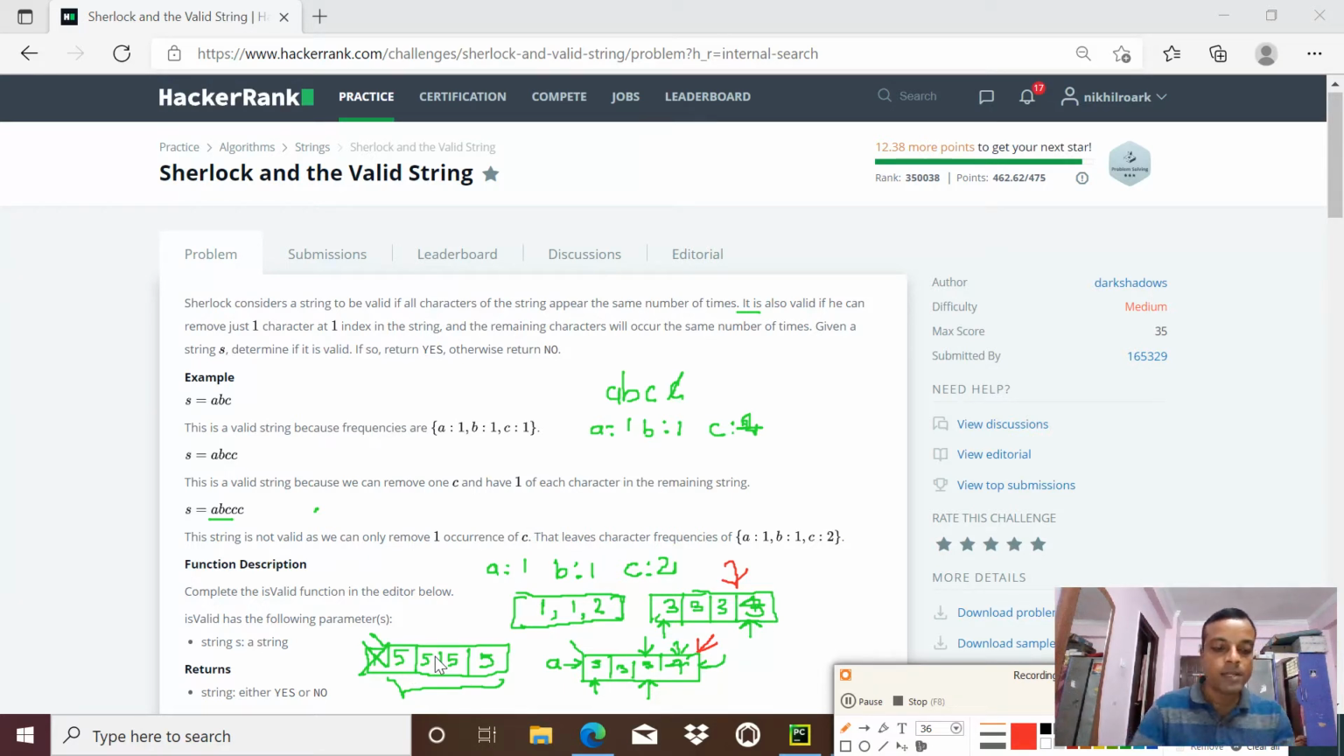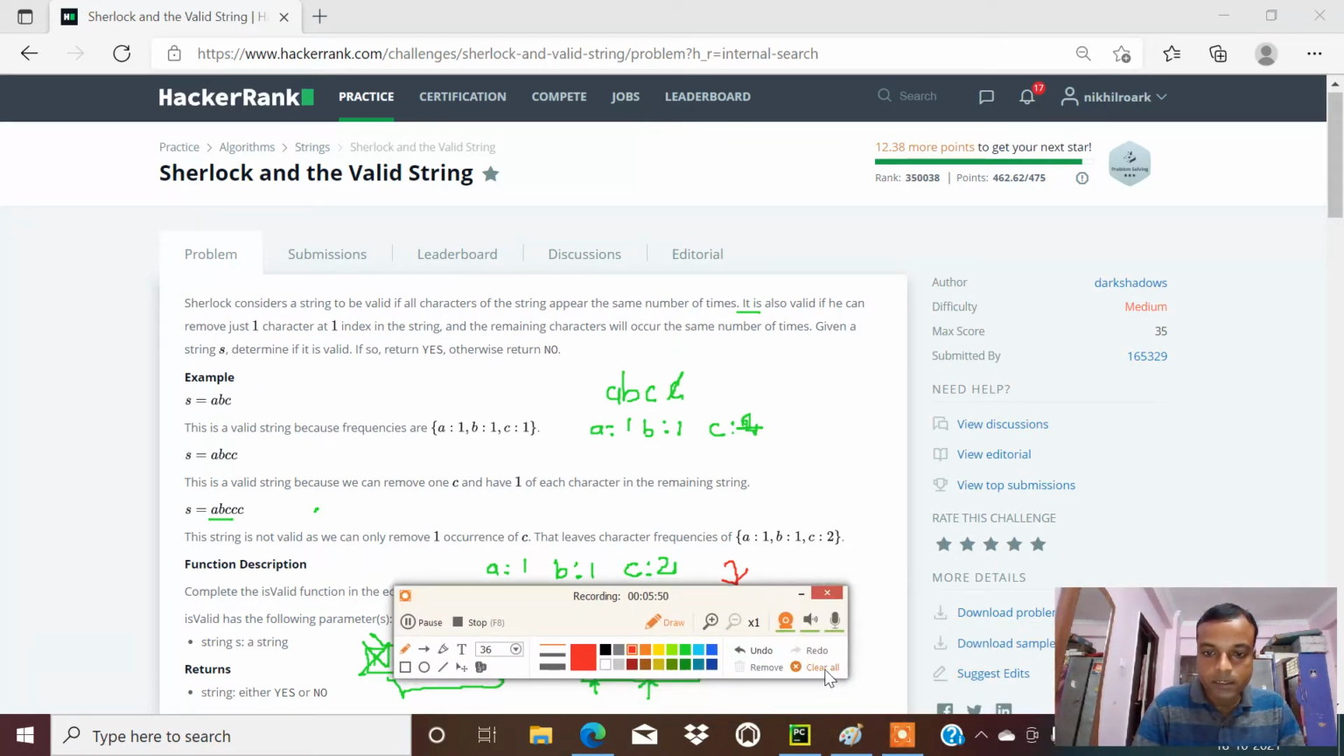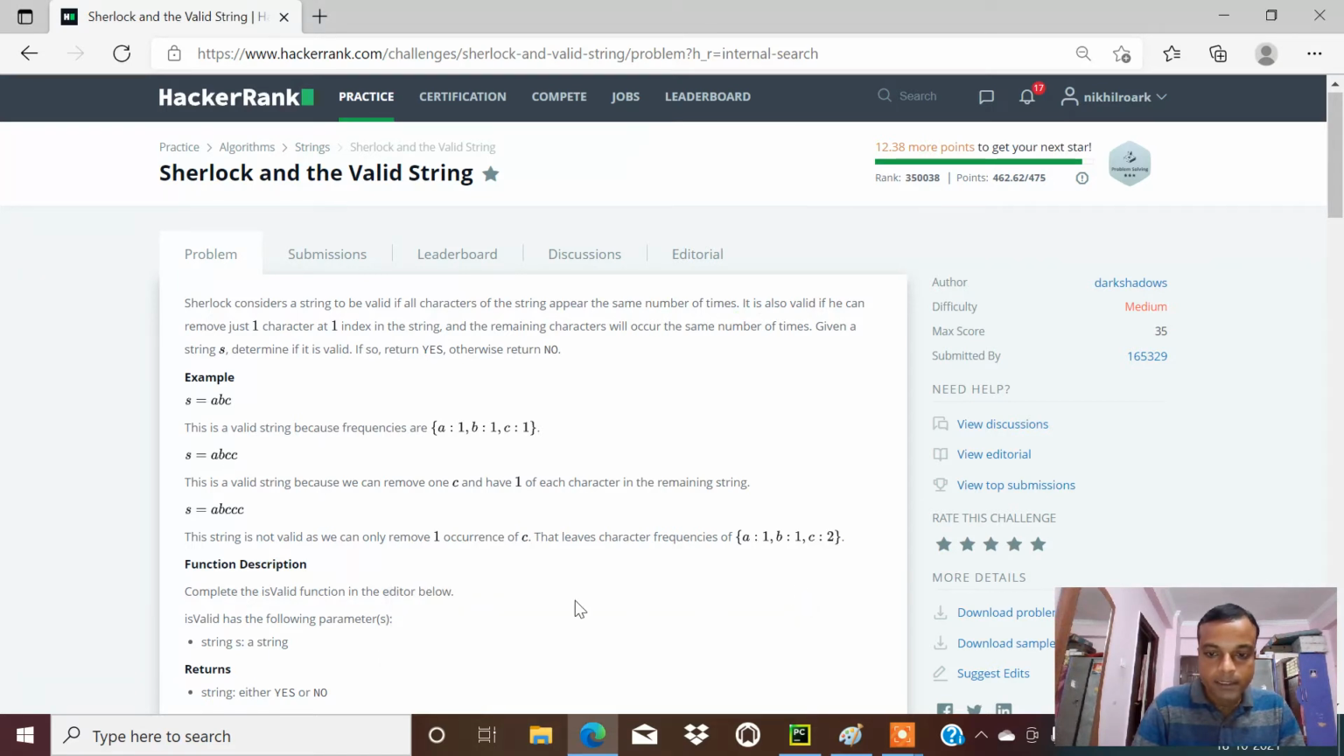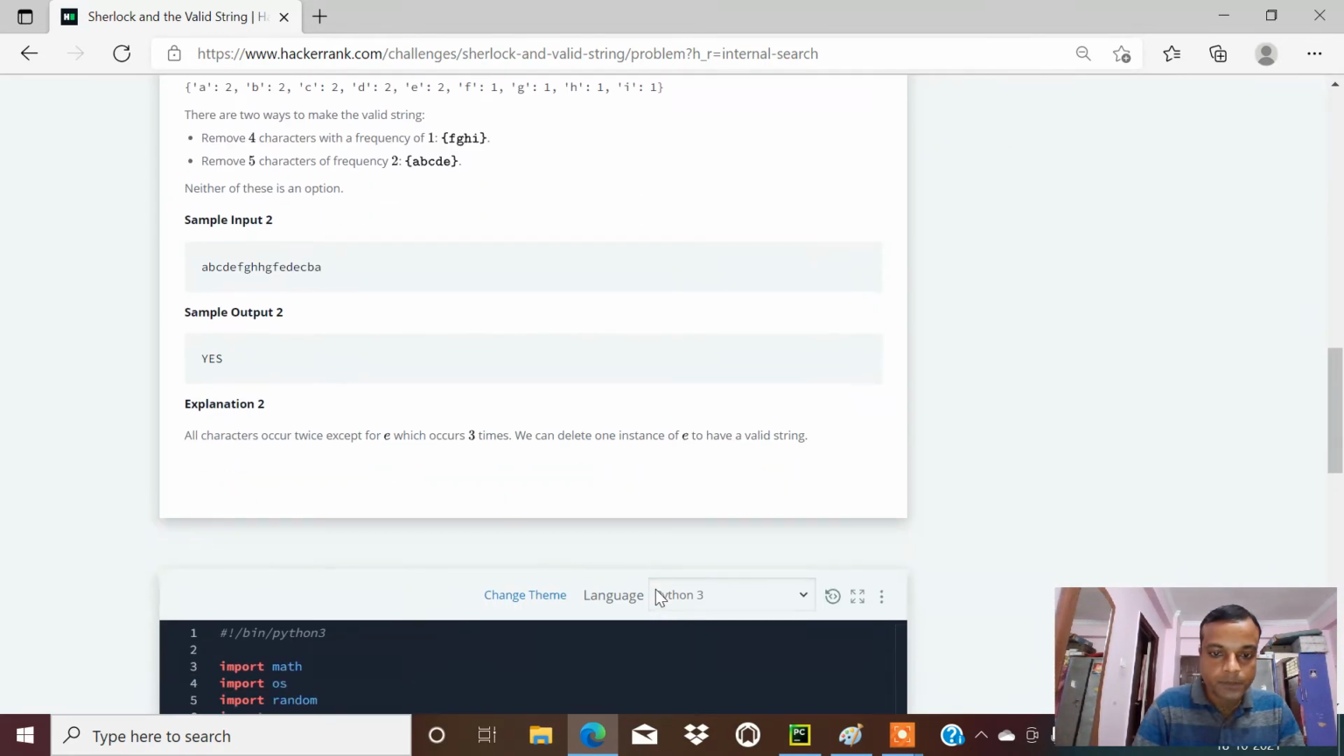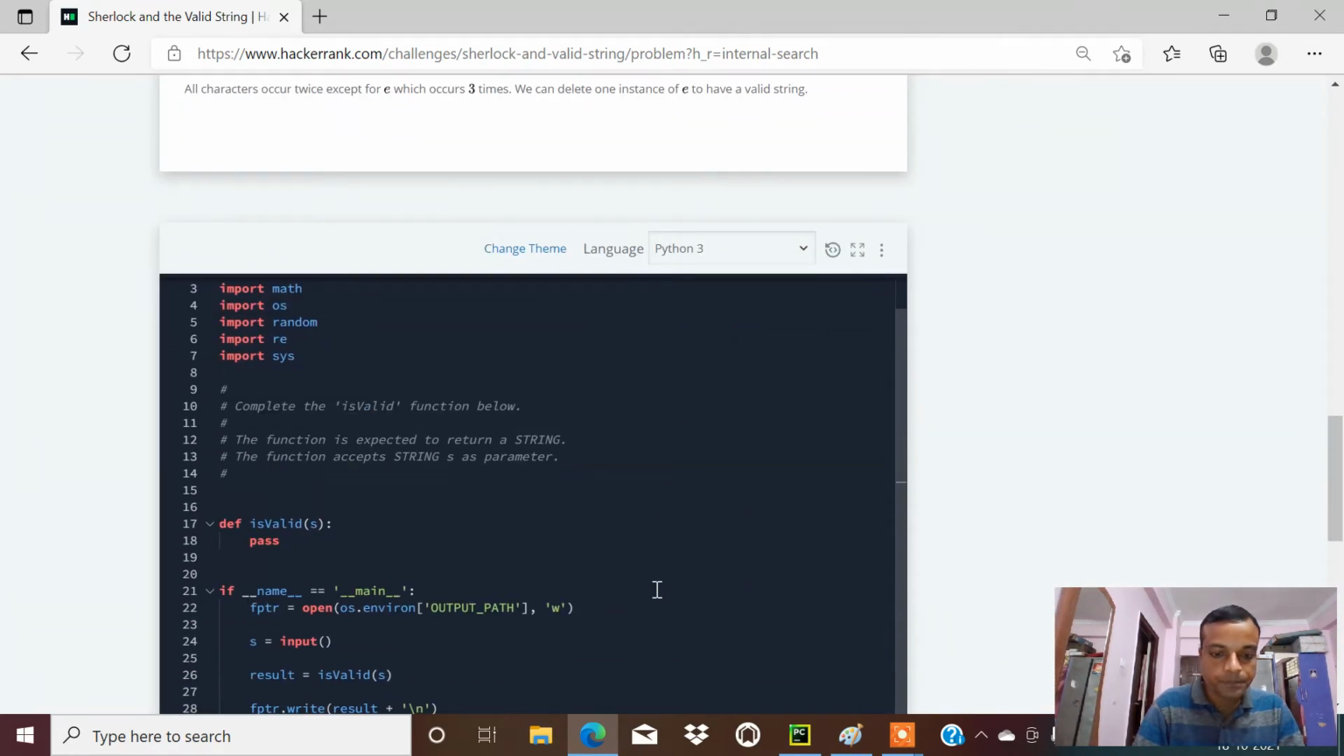So now I will go and actually code this problem. Let me clear all this, and let us go on to the code and actually solve the problem.